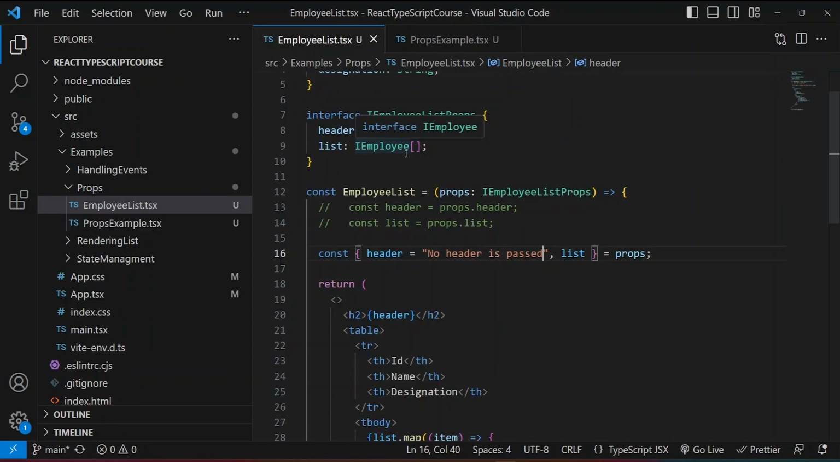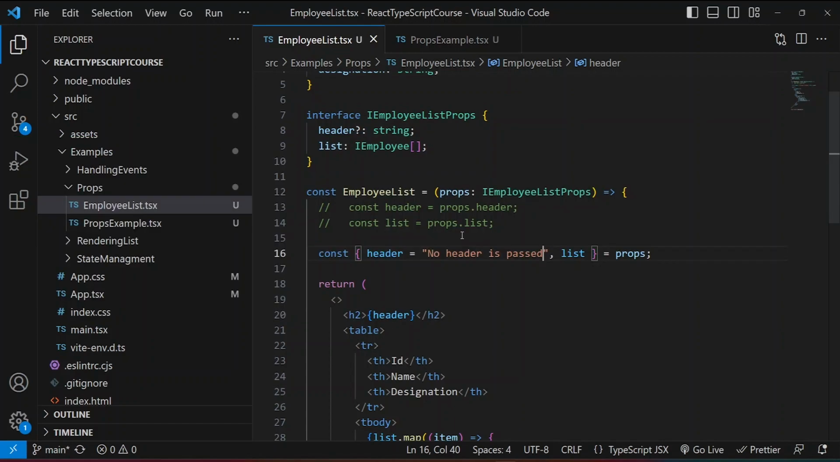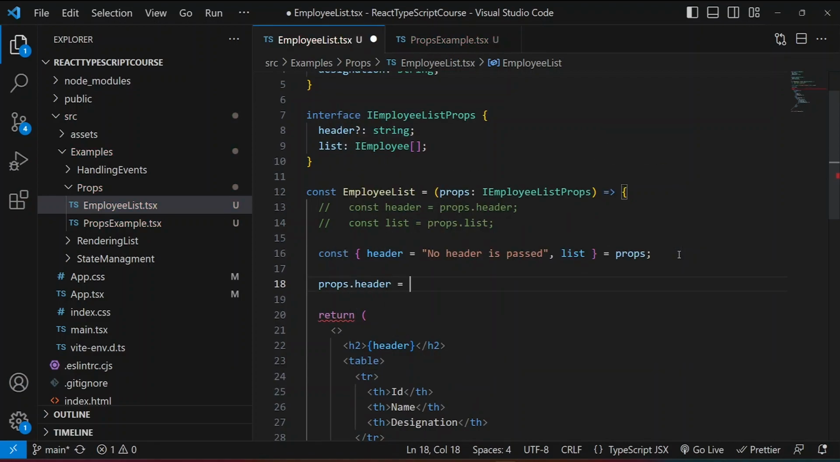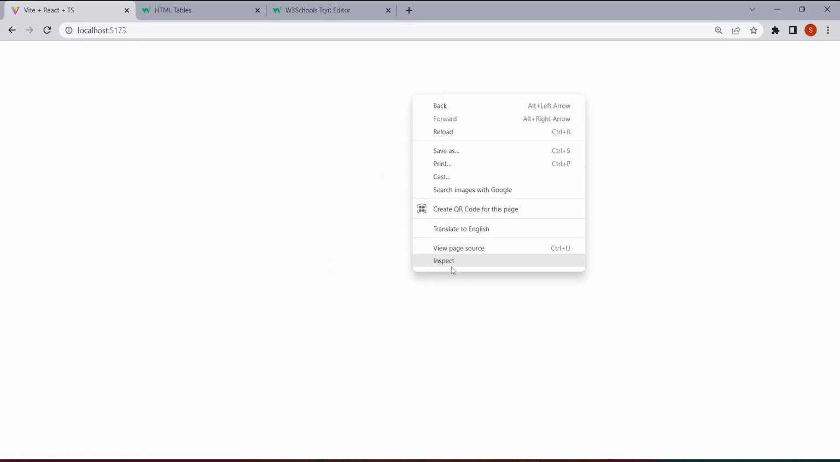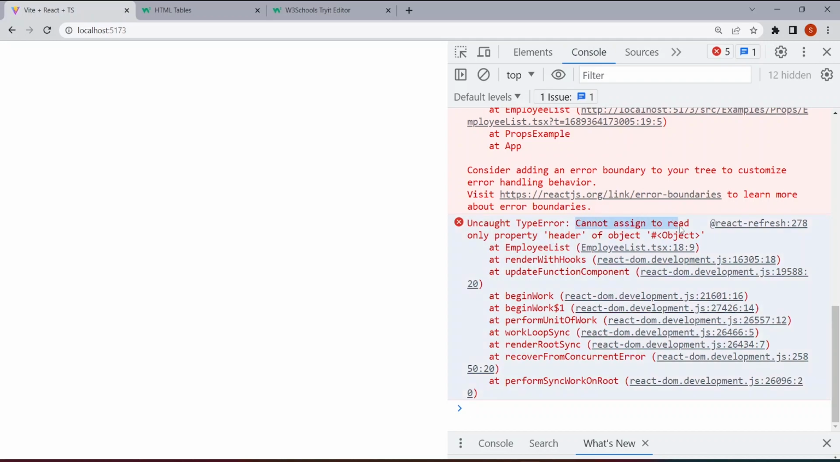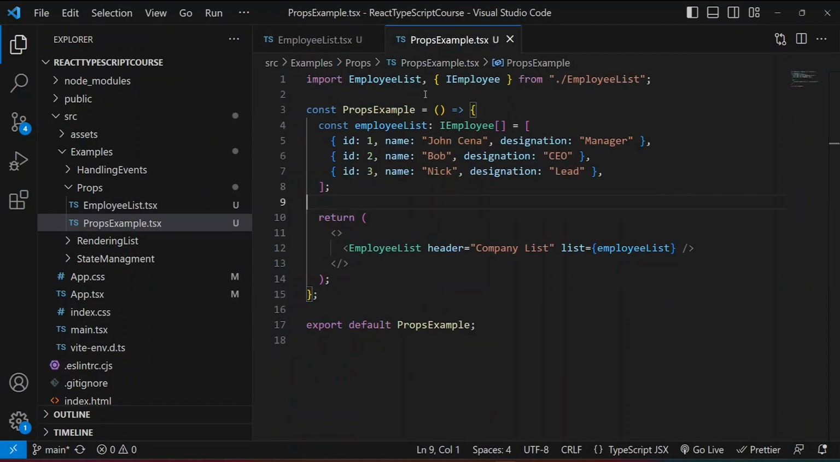Now, few points to remember here. Props are read only. You cannot change the props. Let's try that. So in props.header, I am just assigning an empty value and save this one. And come to the browser, you will see nothing is showing here. Let's do the inspect. Jump to the console. You can see cannot assign to read only property header. It means all the props are read only. If you wanted to update any data in the props, you will need to update data in the parent component. That is the only way.